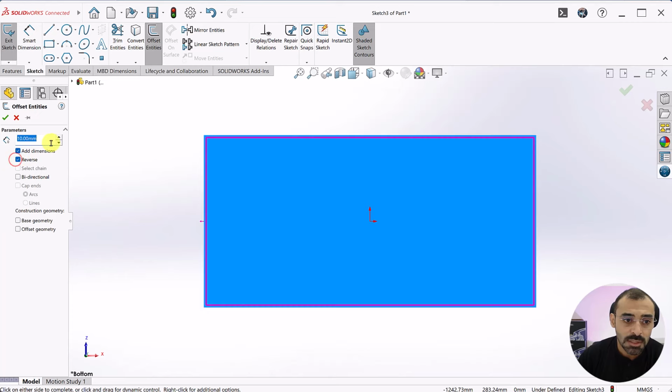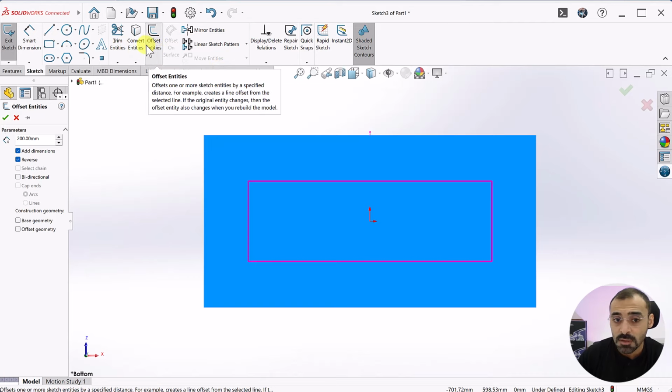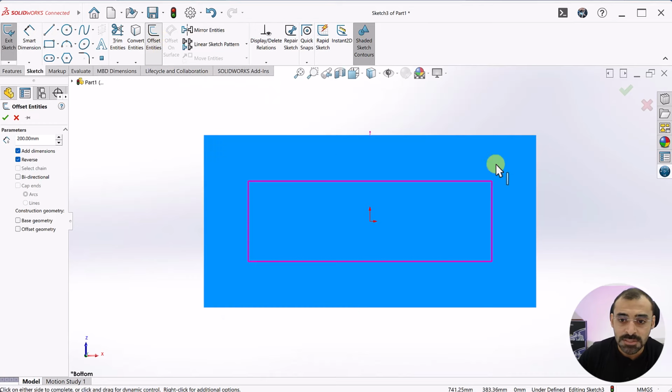I'll reverse and then I'll increase that to, let's say, 200 millimeters, and then I'll click on the green check mark. So the offset, before I move on, is basically a shortcut command that helps you make sketches based on existing edges or existing boundaries. And so this new rectangle I have is 200 millimeters away from the edge. And that's what offset means.